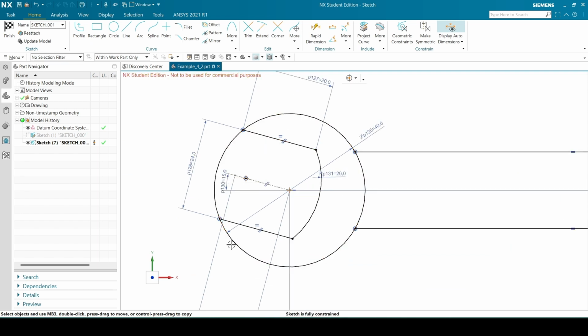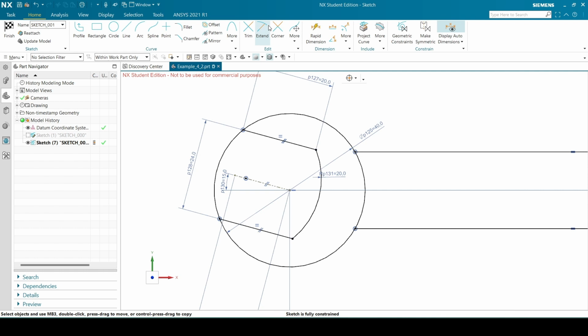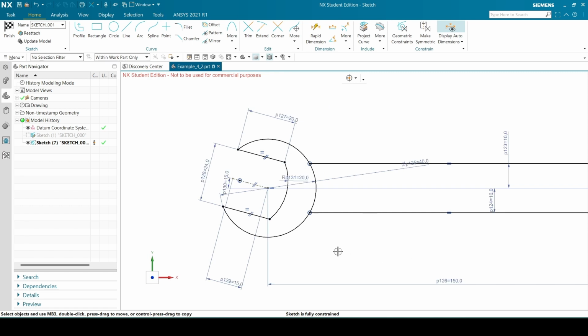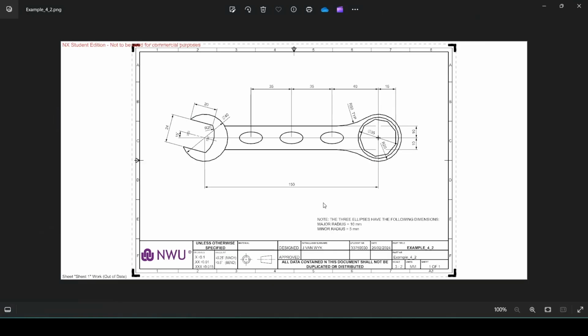So in the sketch there isn't a line there, so we're just going to delete it with the trim function. There we go. And the sketch is still fully constrained. Now we're almost done, so just these 3 ellipses need to be added.